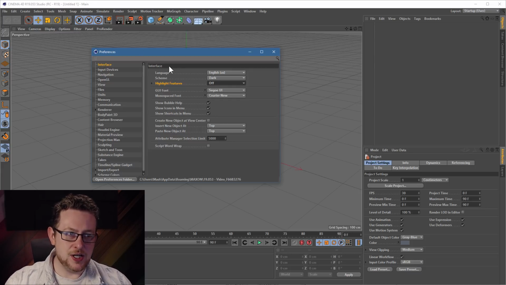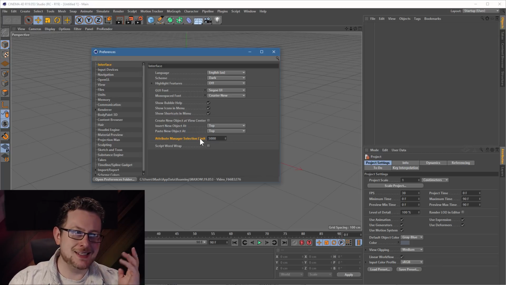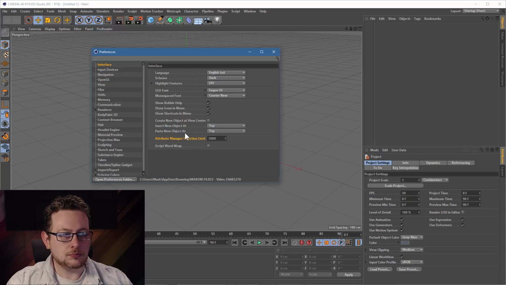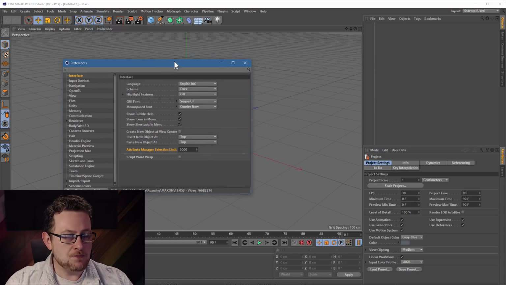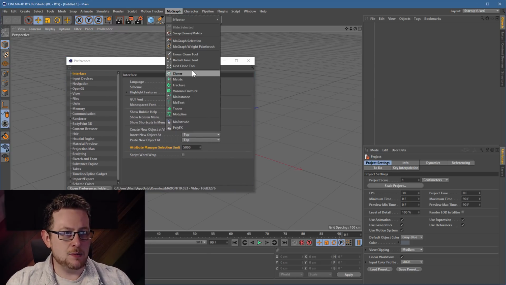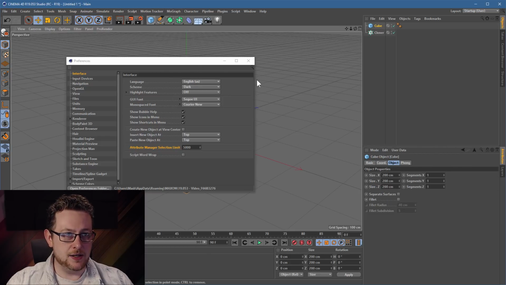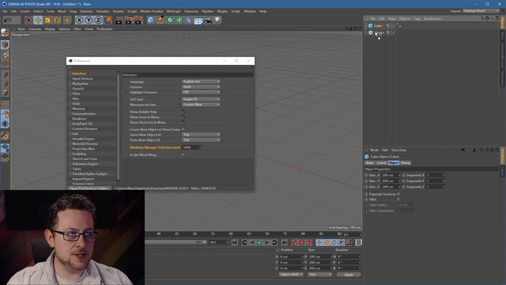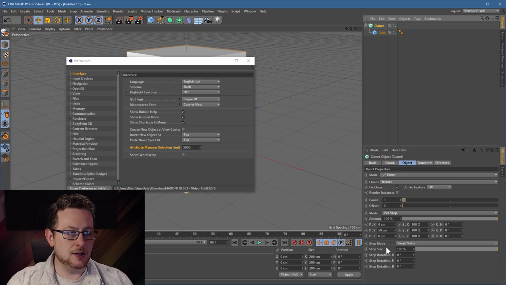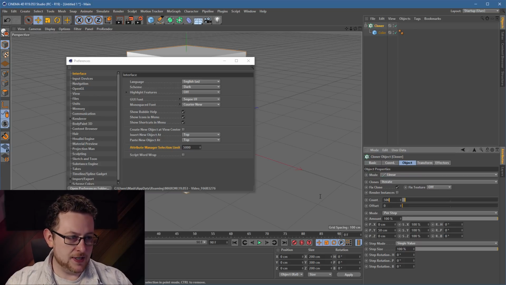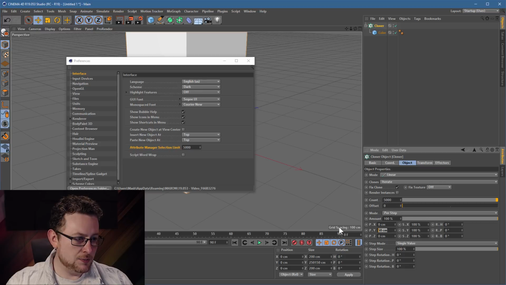The next thing I'd suggest would be maybe this Attribute Manager Selection Limit. Now this has been improved recently in the past year or two, but well, it could be better. Now, what is it? What does it do? Well, if I take a MoGraph cloner and a cube, and I pop that cube inside the cloner, I'm just going to clone up, let's see, 5,000 cubes. Let's not move them. At least not much. Okay, so there's 5,000 cubes.